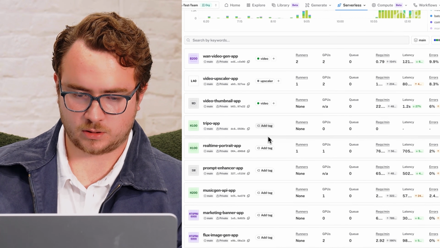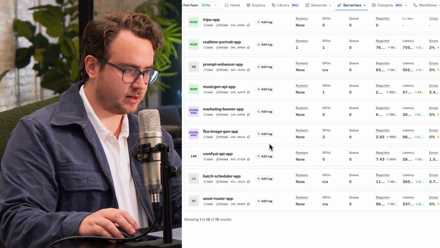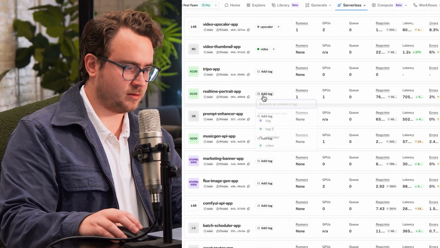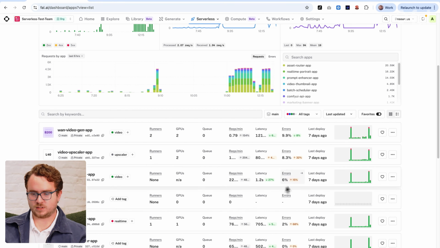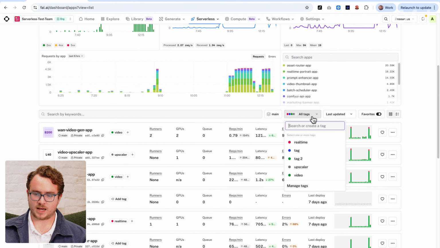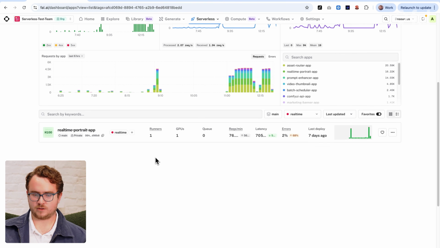Maybe I also want to do another app. For example, maybe this app here, which is real time, I want to tag as real time. What this lets you do is quickly filter to those tags. So if I want to see all my real-time apps, I can then filter to these apps.